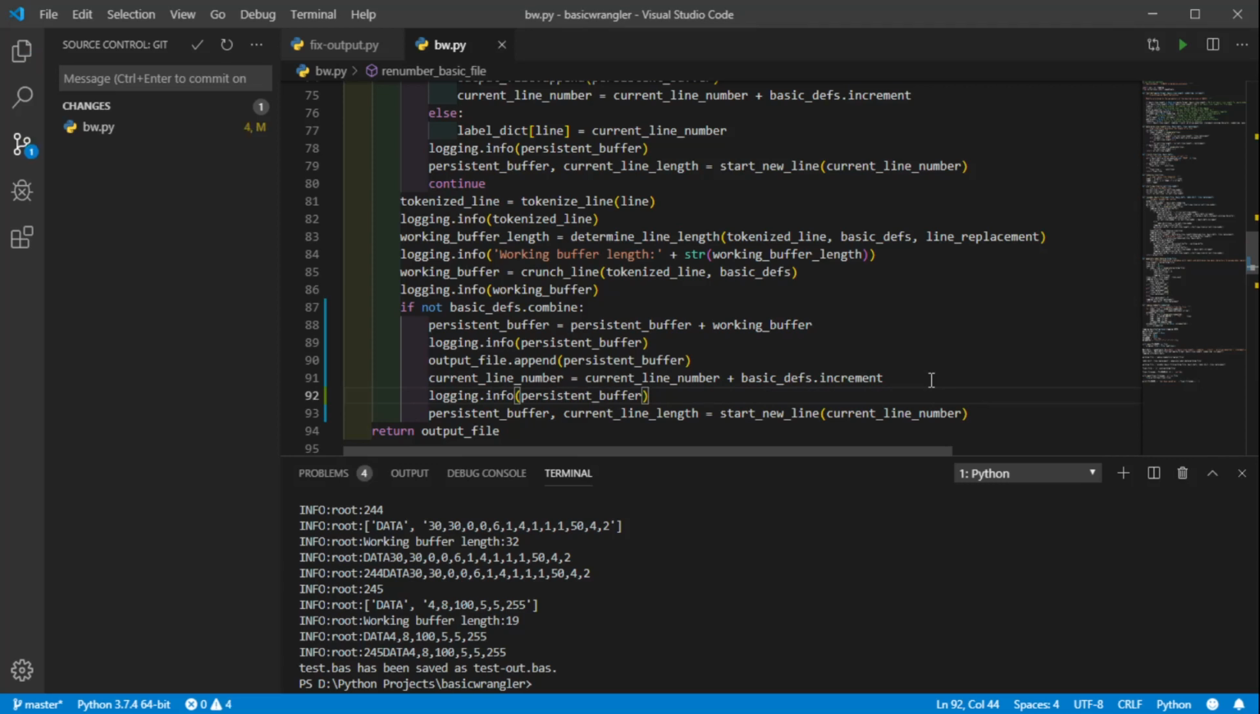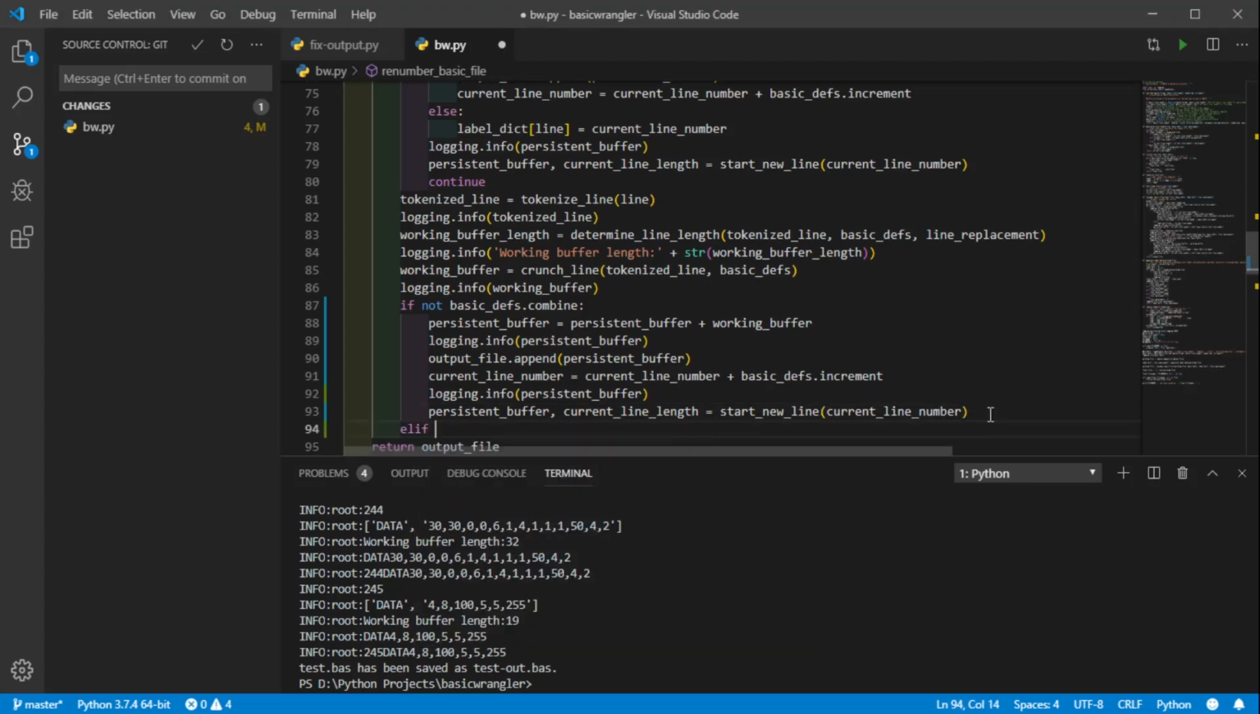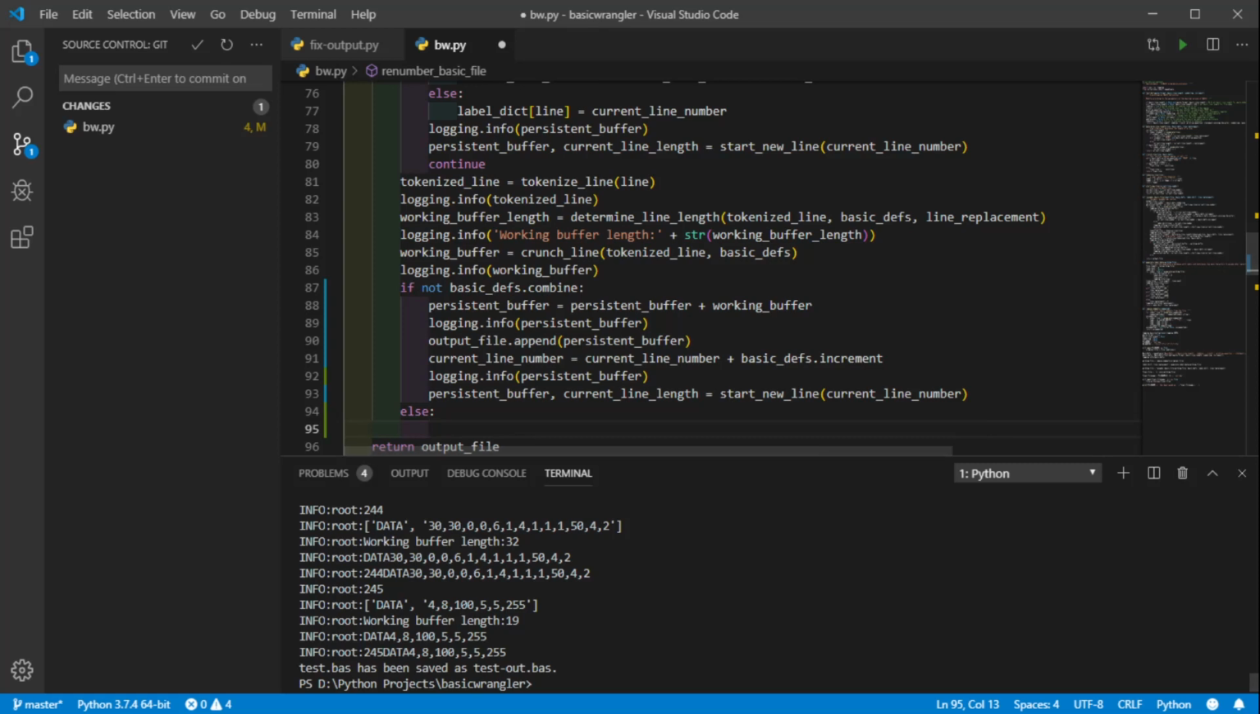Add that back in there again. Okay, so now if not, else. Okay, so this is what happens when we're trying to combine lines. So the first thing we need to do is say combine line. Alright, we first need to figure out the length of what a combined line will be, right?